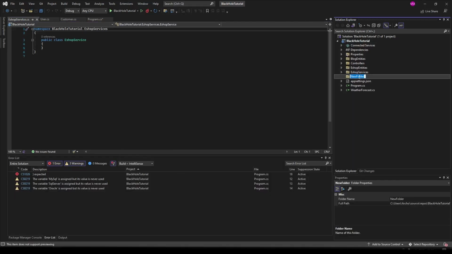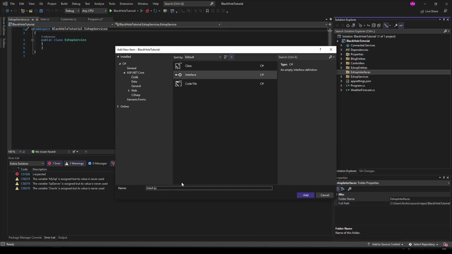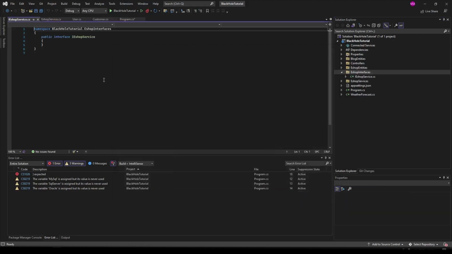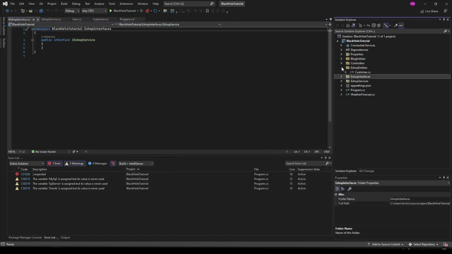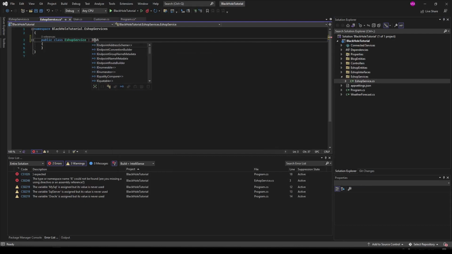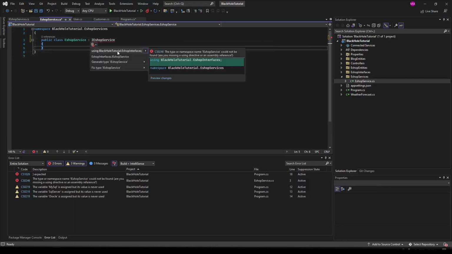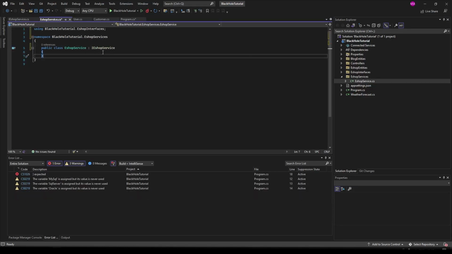Let's make another folder here for our interfaces. Sql interfaces. All right, and we can also add here another class, an interface, and we can call this one Sql service. So we have the service and the interface. Okay, and here we can go and add the interface to our service, Sql service, and it is always required to have the same name for the service and the interface using a capital I in the beginning in order to be recognized from BlackHole.